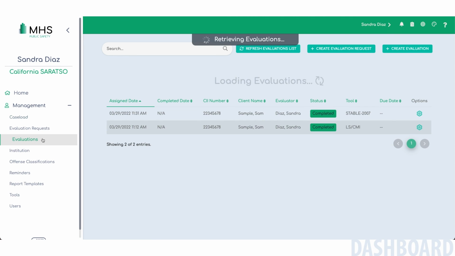Evaluations shows the list of performed evaluations within your caseload, the date, the evaluator, the status of the assessment tool, and the due date of the evaluation.